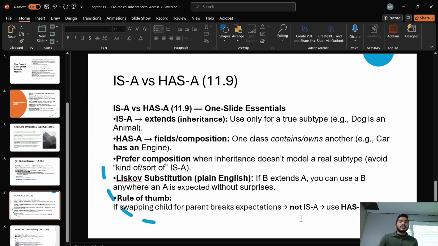So here's an example. Let's say you're modeling a car. You might be tempted to write class Car extends Engine, but that doesn't make sense. A car isn't an engine. A car has an engine. So that's the right design.